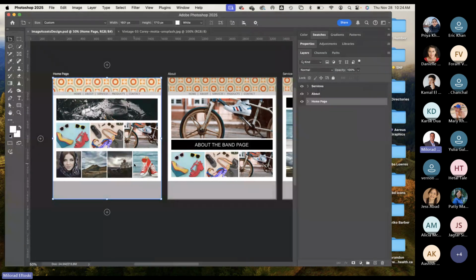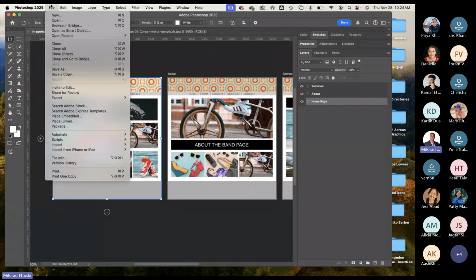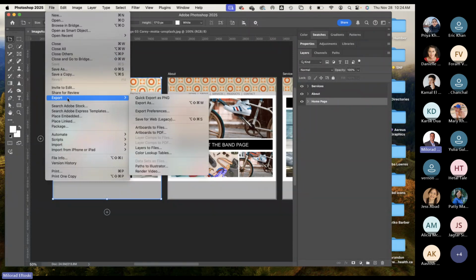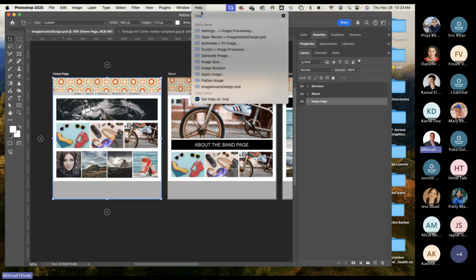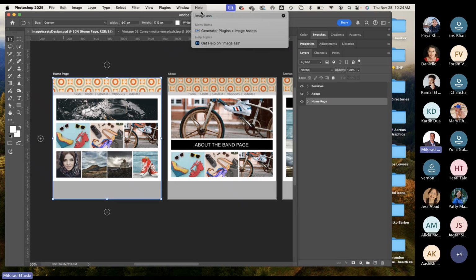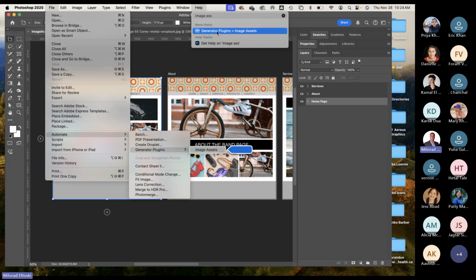Just when I thought Photoshop moved this feature on me. It used to be under File, Export, and you would have Image Assets, but it's gone. It's no longer there. So I panicked for a second. I was like, wait a minute, where the heck did it go? I had to literally go to Help and type in Image Assets. And then I realized later it was under the plugin section of the automation of Photoshop.